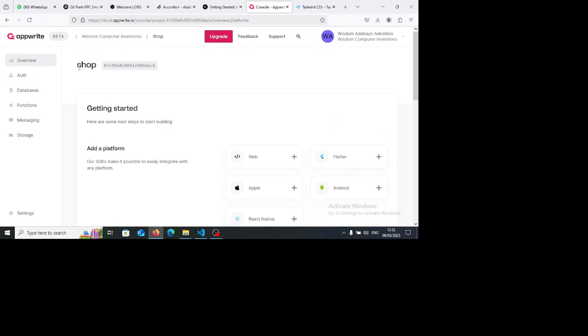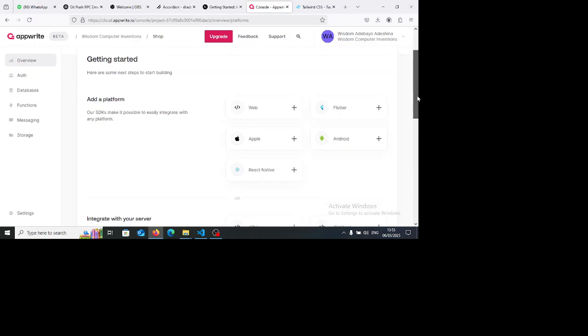Now we have created a project called Shop. Inside our project, you can create many platforms. Like I told you, Appwrite supports several platforms: web, Flutter, Apple, Android, React Native. All these are for mobile applications. But this is the web. This is the one that we are interested in since we are creating a web application.